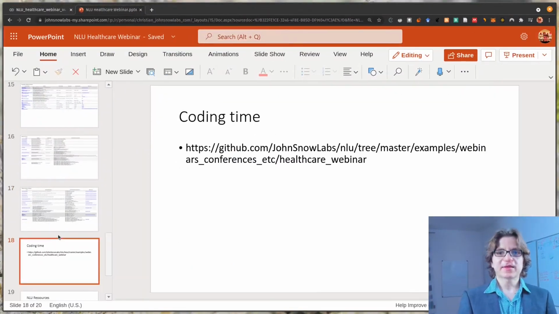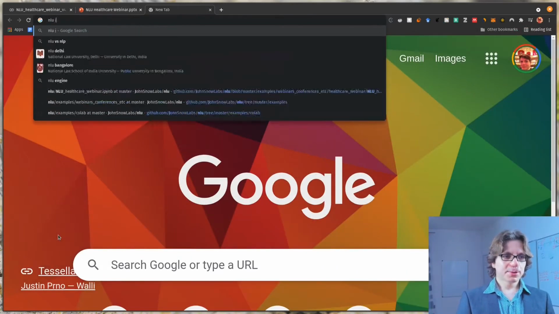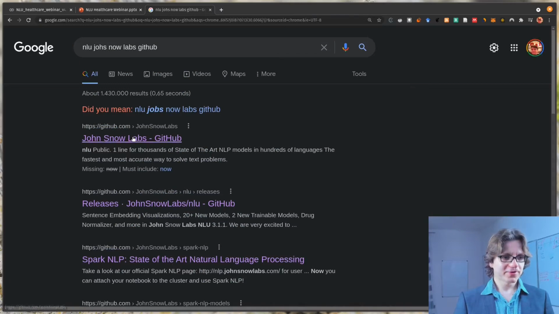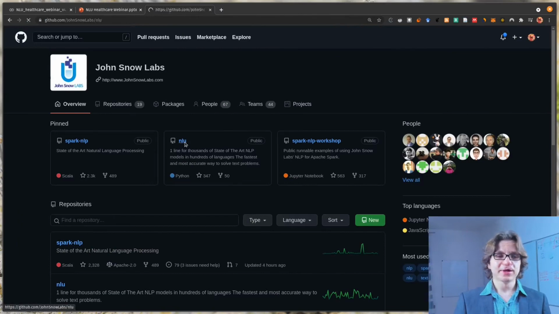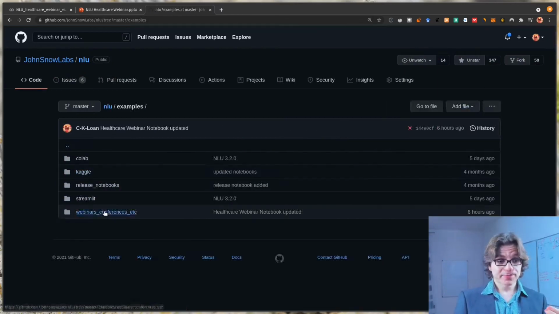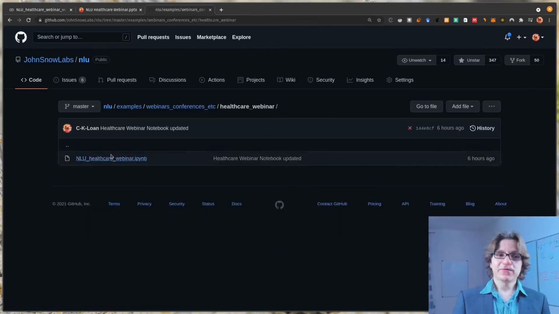So now it's time for the coding. What you do is open a new tab and Google NLU John Snow Labs GitHub. And if Google is good, it gets the typo. We go to the John Snow Labs NLU GitHub page, the GitHub page of NLU. All we do today will be in the examples folder, and there is a webinar folder, and in there is the healthcare webinar folder, and here is everything we will be doing today.